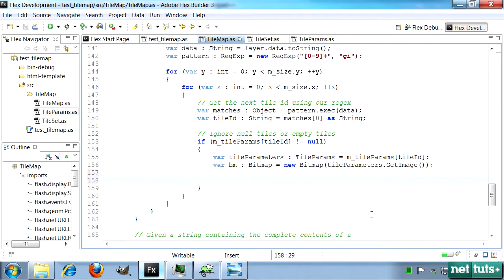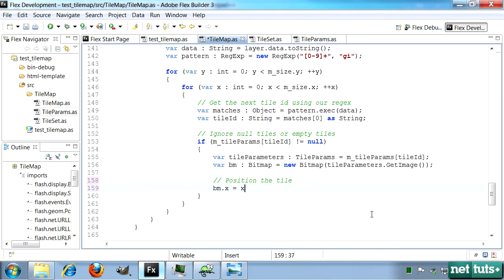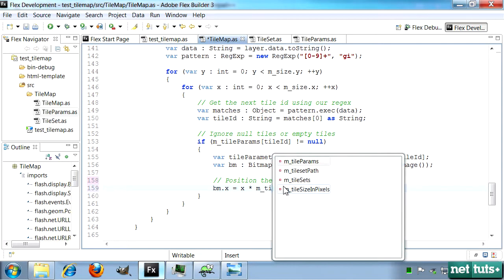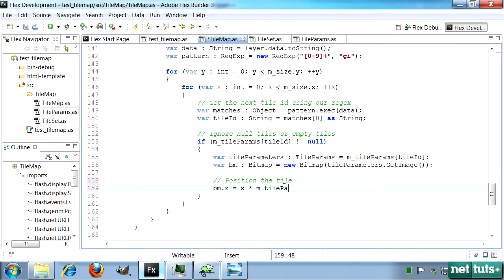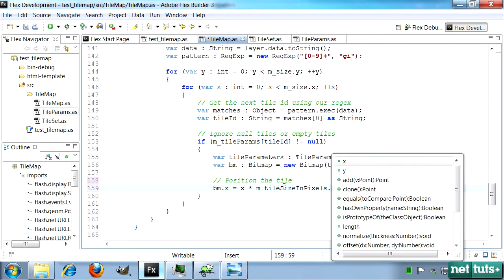So let's get right into the drawing aspect of it. So first we need to position the tile based on our X and our Y position. And we know where to put it because we just need an X and a Y for it. So we already have an X and Y because we're iterating through them. So we can use them. So it'll just be X. Then that's the row and column. So that's not in pixels. We need an offset in pixels. So we just multiply that by the tile size in pixels. That's the wrong one. And the X element.